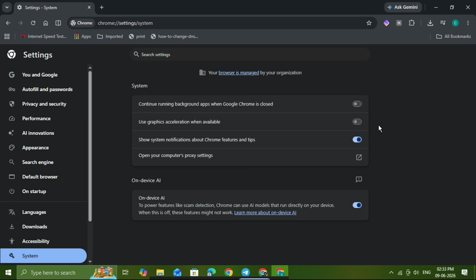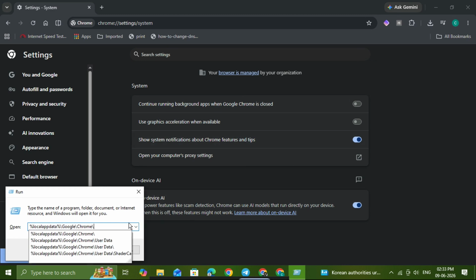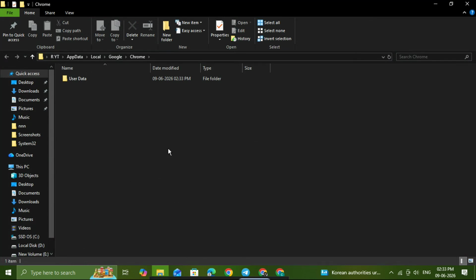If Chrome is still acting up, the next fix is to clear or reset the local AppData cache by renaming the Chrome profile folder. A corrupted local profile can cause Chrome to hang on launch or become permanently unresponsive. Press Windows key and R together to open the Run box. Type %localappdata%\Google\Chrome and press Enter. This will take you directly to Chrome's local folder.